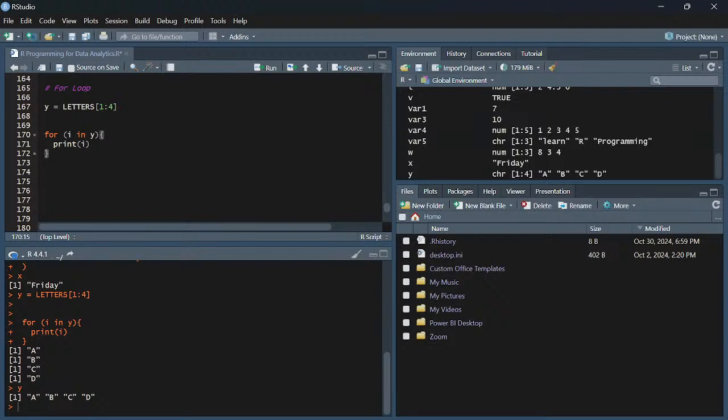Okay. So let's just look at something. Let's try to write some code. So we have the while loop. Let me just try to write some code.